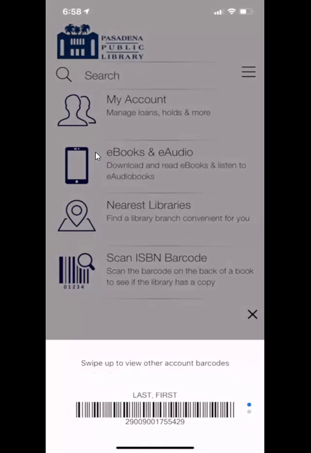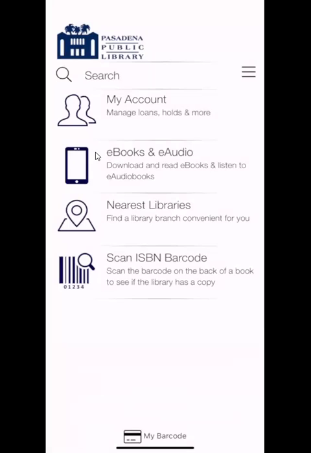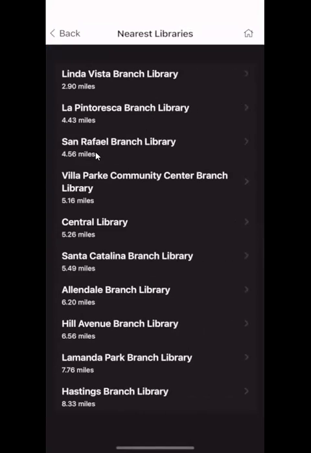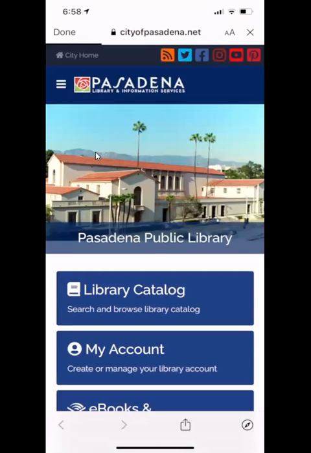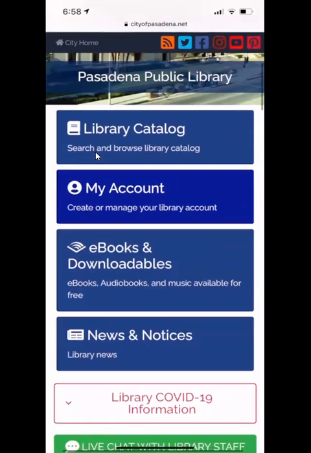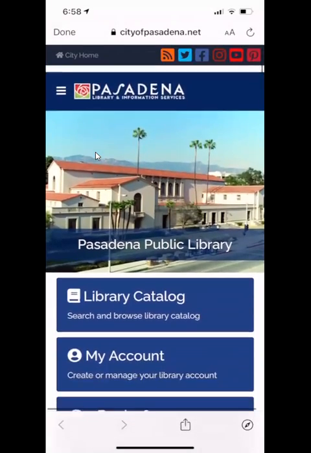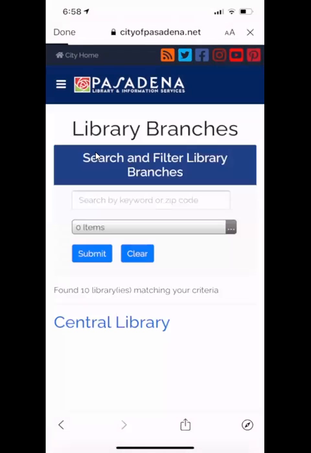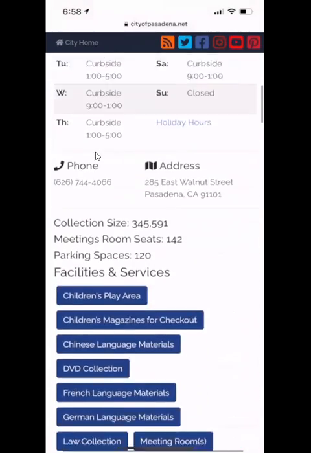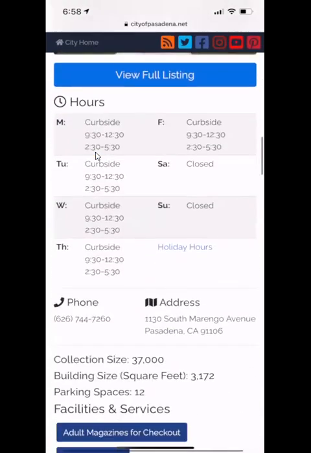Just remember that my barcode is very handy to use for children's and family members' accounts. And at any time that you want to get to the library's website, you can also, in nearest libraries, visit the website from any of these sections. It'll take you directly just to the library's website. So you won't go to a web page for each individual branch, but you'll go to our website, which you can see on your screen, and you can find information about library branches and hours in the same place that it is on our website.